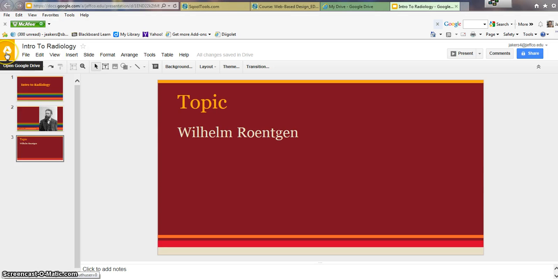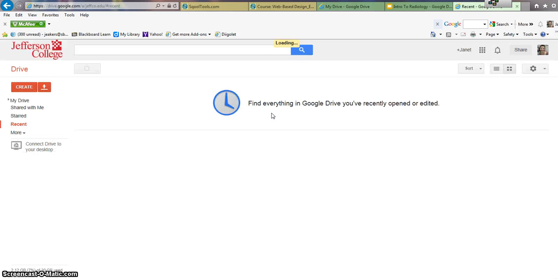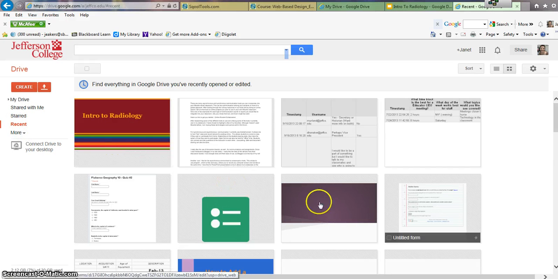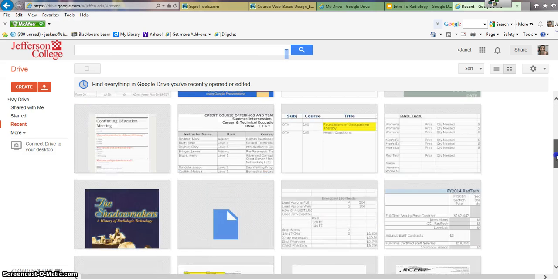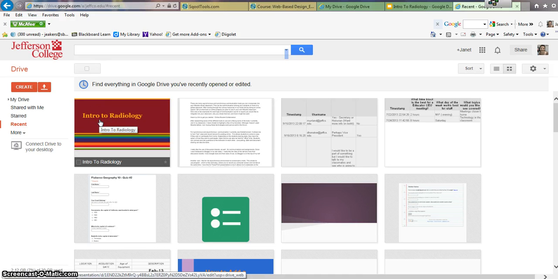If I click on my Open Google Drive, it's going to automatically file this into my drive. And there it is right there. I'm under Most Recent, so it comes up. I don't have to do any searching for it, and it's right there at my fingertips. I don't have to worry about trying to find it or losing it if you aren't very organized with how you choose to save your files.